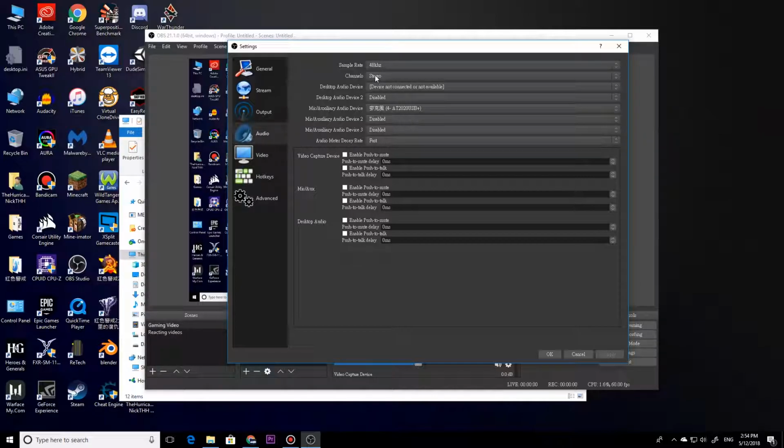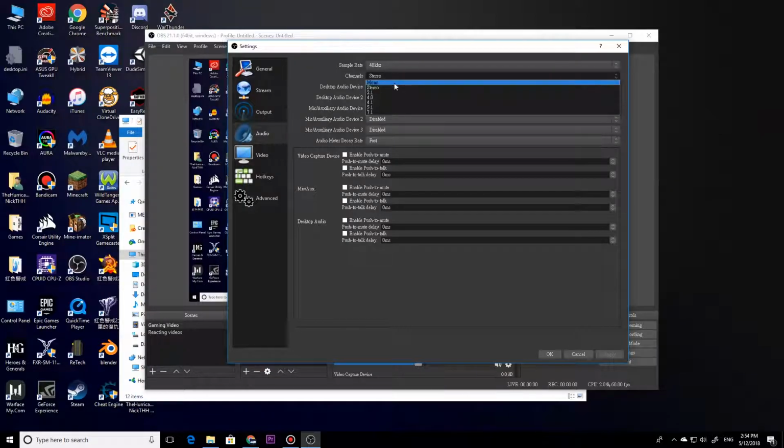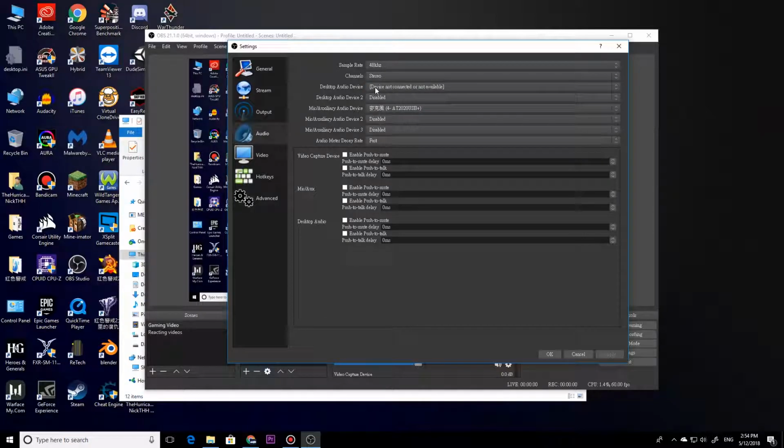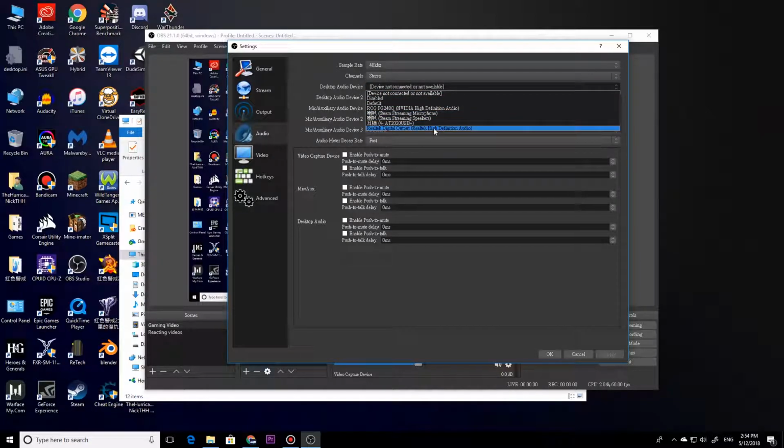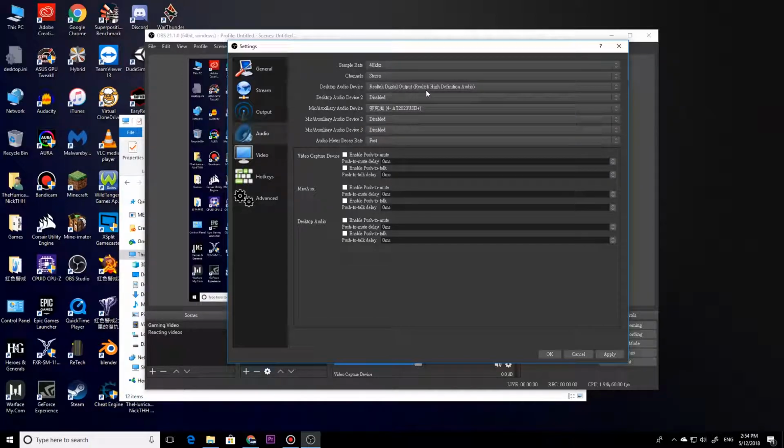Channels is stereo because of course I do not like to leave out mono. It just makes my video sound like a video from the early 2000s. My desktop audio device is just Realtek Digital Output. That's the sound device on my motherboard and stuff. I only like to leave it at 1. So this is the desktop, my system audio, and as you can see, my microphone is an AT2020 USB Plus. That's the microphone that I'm recording with right now.